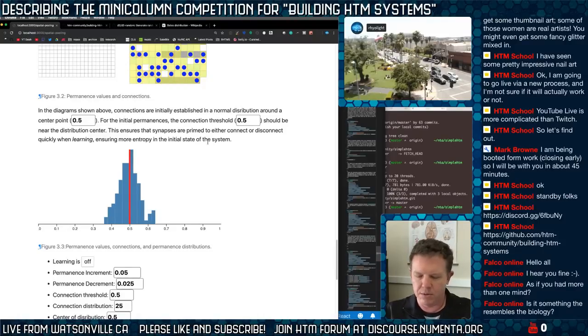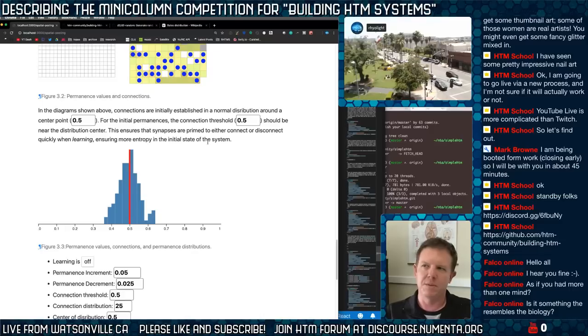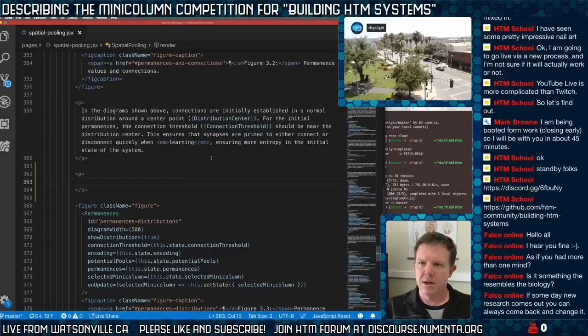I'm not totally sure how, but I don't think it matters too much, as long as these permanences are mostly close to the connection threshold, meaning they're close to being connected. We want some of them to be connected already randomly, and some of them not to be connected. So we're going to center them around the connection threshold and create a distribution around them. That's the important thing.